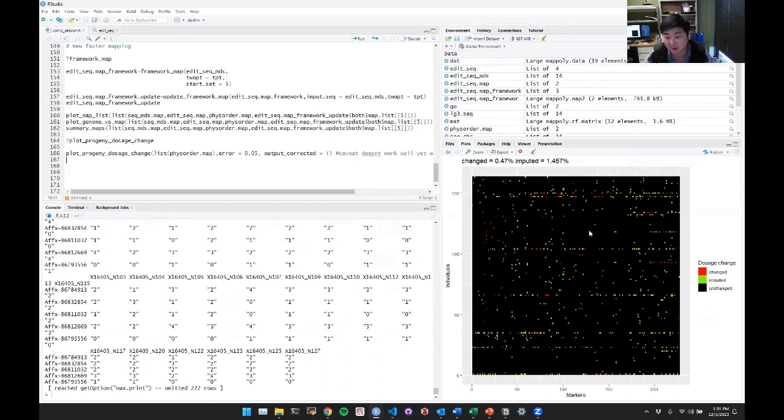So here, all the black is dosages that were not changed. On the x-axis is the number of markers. And then on the y-axis is the individual. So black is the unchanged dosages. Green is what was previously NAs that are now imputed because you know what's on the left and what's on the right, so it can be imputed. And the red is what's changed, and it gives you a percentage. This is the percentage of this entire matrix that was imputed and changed.